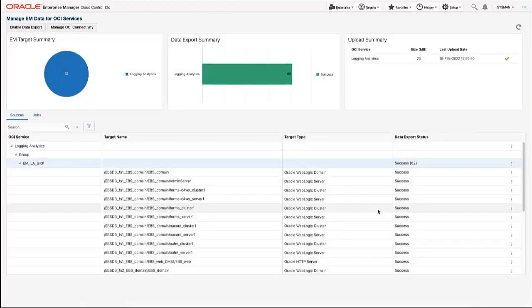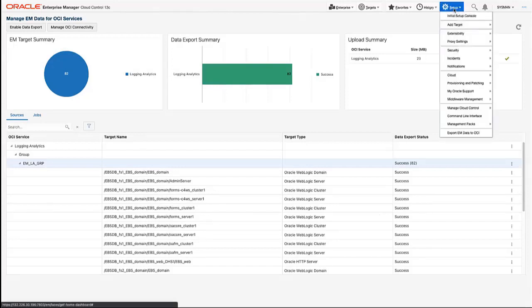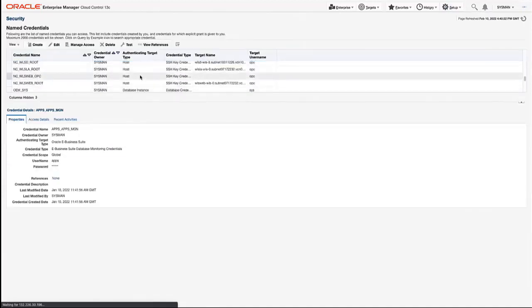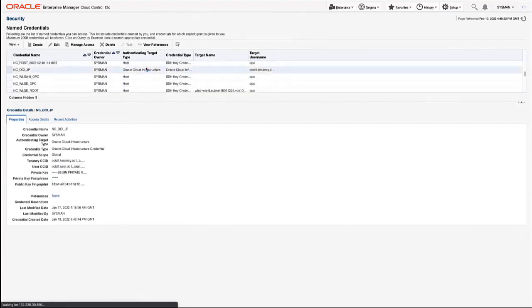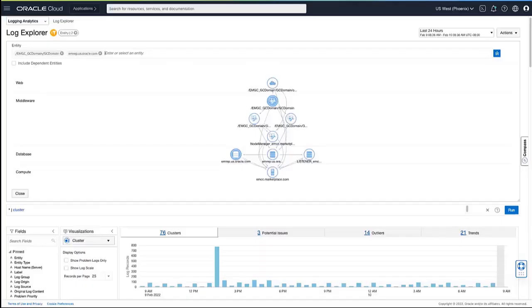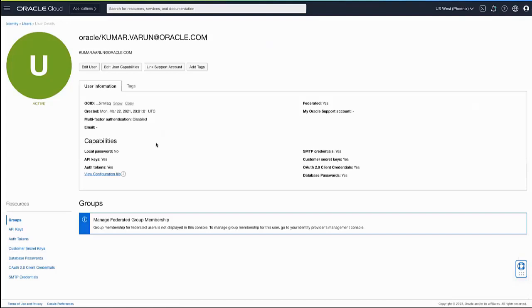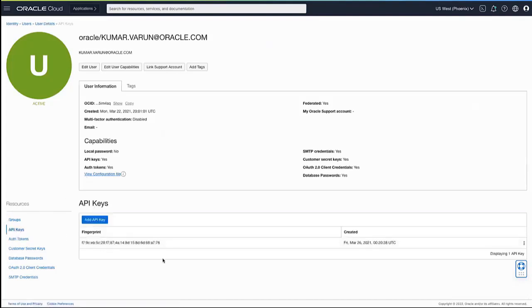So how do you set up the credentials for that? For EM to connect to OCI, from the setup menu, go to security, and in the named credentials, there is a named credential called Oracle Cloud Infrastructure, and from the previous screen, you see this NC_OCI_JP, that credential I'm using. And this is based upon the API key that is generated from OCI. Quickly, I will go there. If you go to your users page on OCI, the API keys can be generated from here.